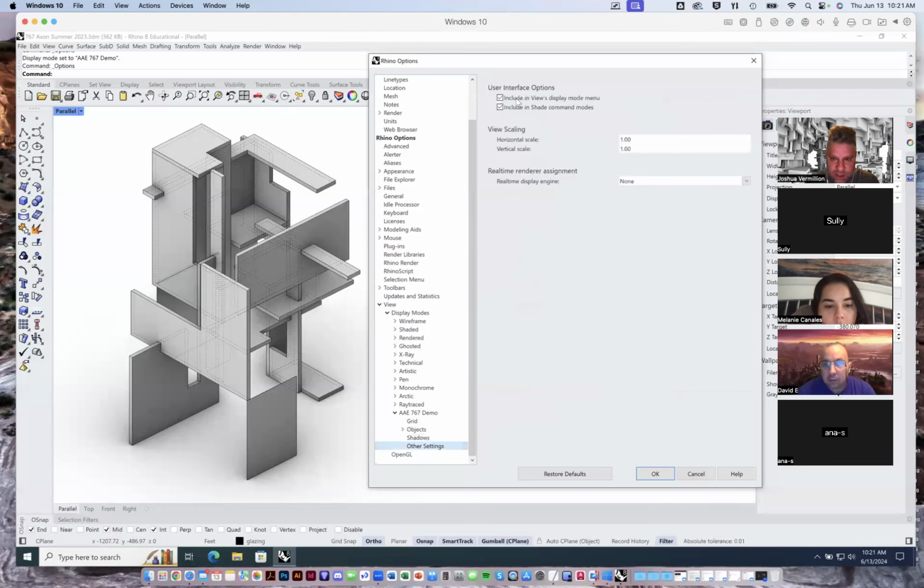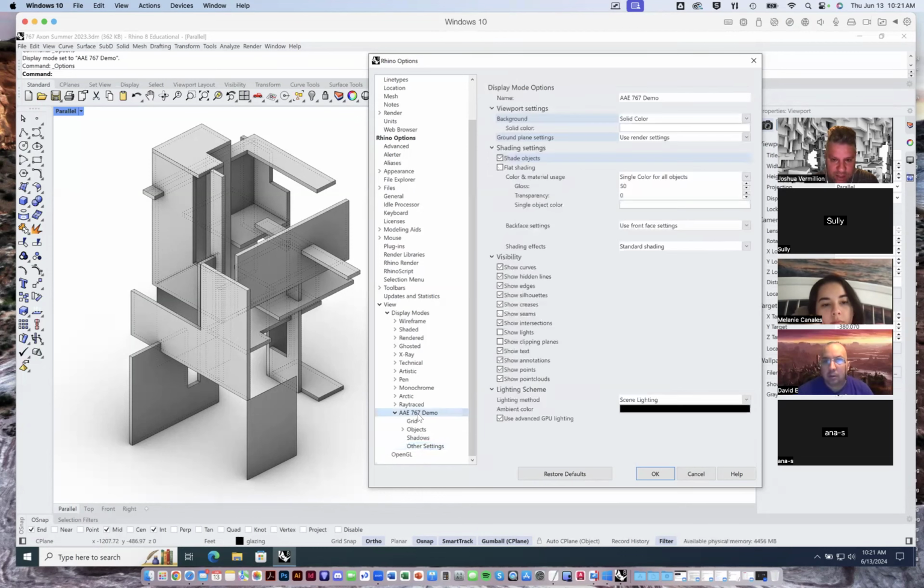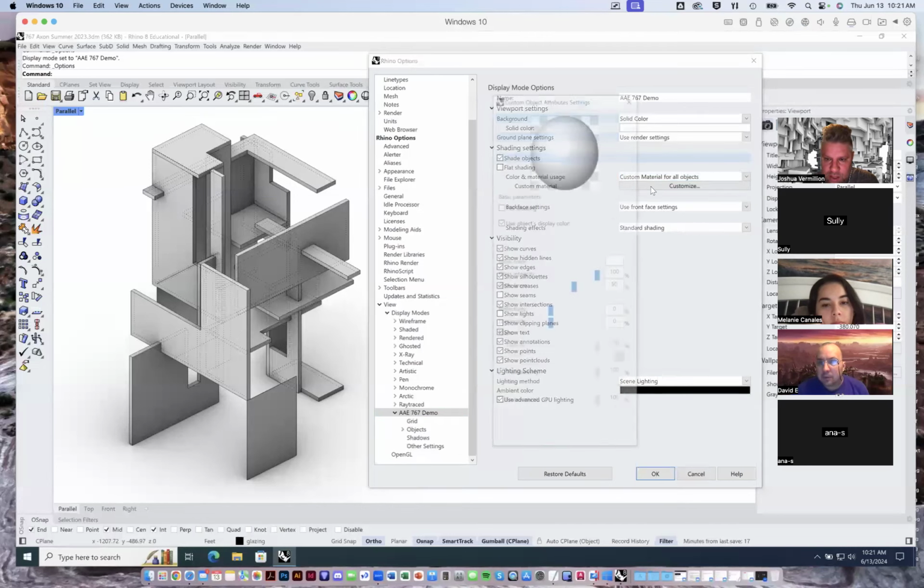Go to other settings. You notice I skipped objects. We'll come back to that here in a minute and take a look at that. I'm just going to leave that. I'm going to go back to the beginning. Shade objects, flat shading, color and material usage, custom material for all objects.